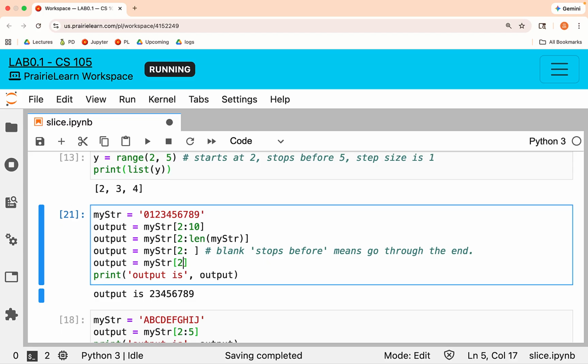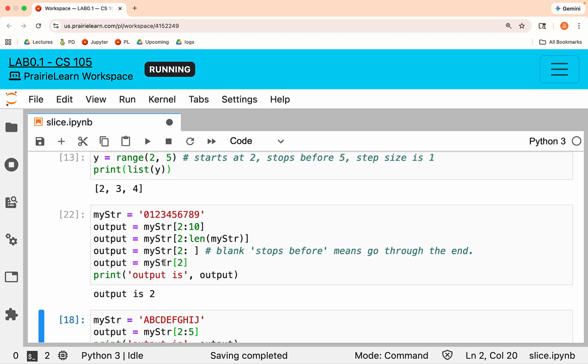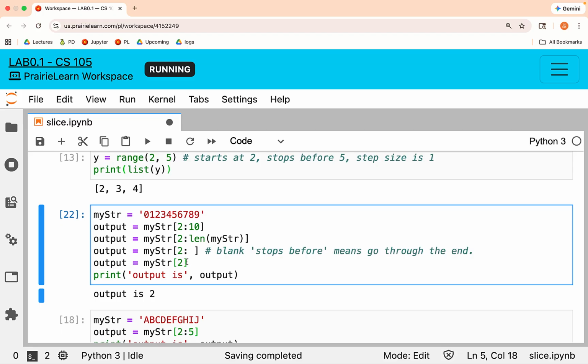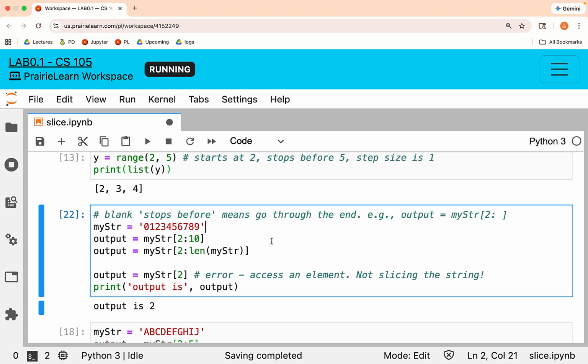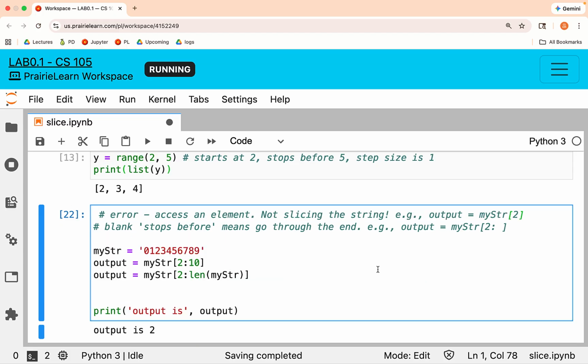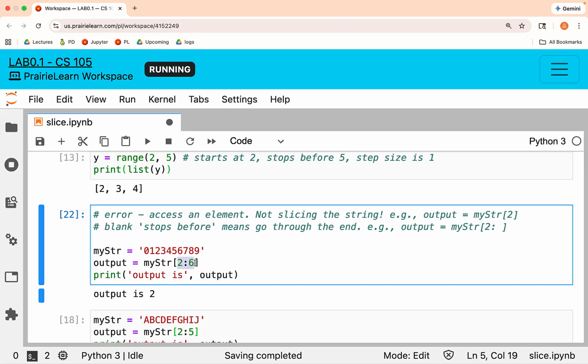What if I just delete that colon? I think you know what we're gonna get. I'll run it. And I'm just using a string indexing, so I'm getting the second element. And so here we're not slicing the string. We can save some of these rules while we look at more examples. So a blank stop before means go to the end or through the end. And I'll put our error example there at the top too, where there I'm only accessing an element. Okay, so here I've got the 2 values. It starts at 2, it ends before or stops before 6.